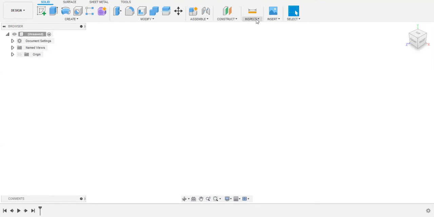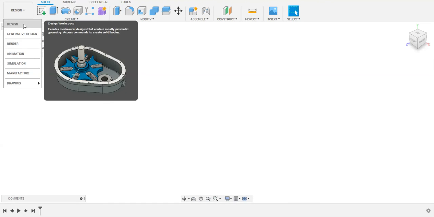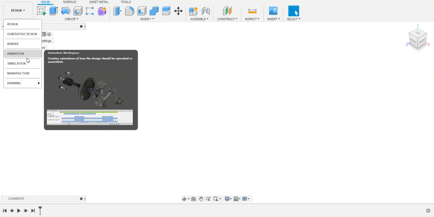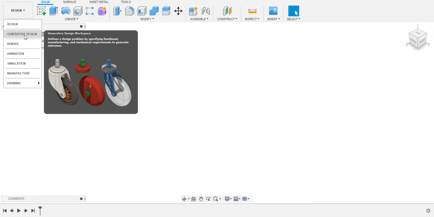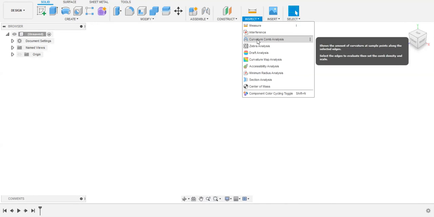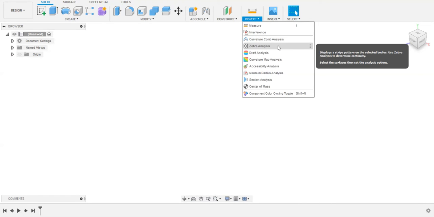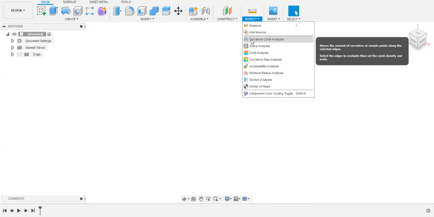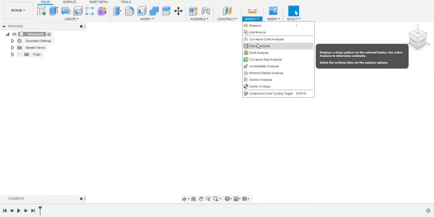In this playlist, we are going to talk about the Inspect element which is given right in this Design panel, and there are more workspaces, and each of these has its own separate user interface. You can go along with this, but in this video, we are going to talk about Zebra Analysis. In our previous video, we already discussed Curvature Comb Analysis. So in this video we are going to discuss Zebra Analysis.